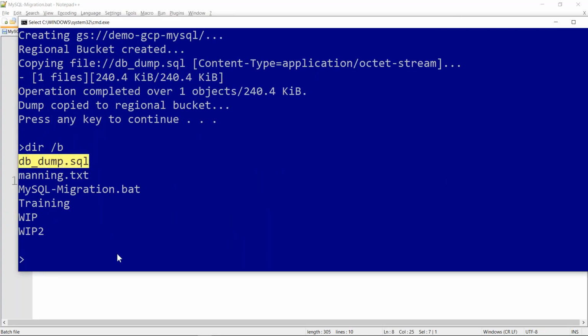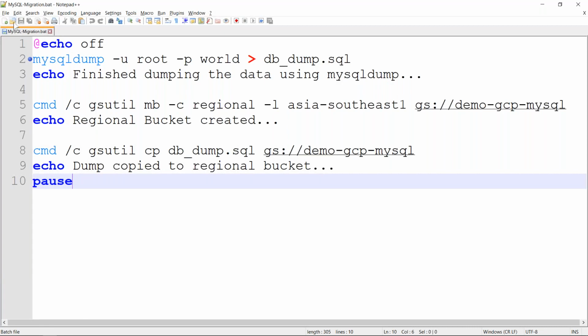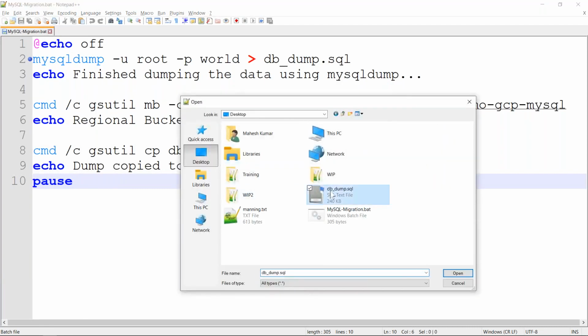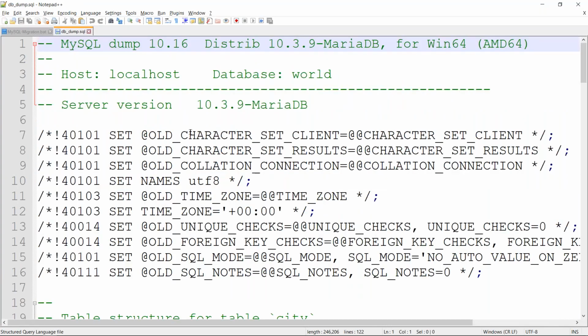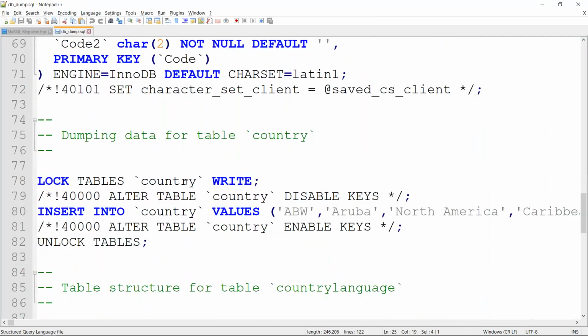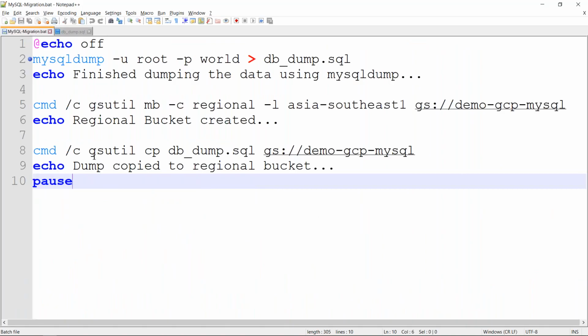Now if I do dir -b, you should see this dump file, which was not there previously. Curious to know what is the content? Let me just show you that. This is the dump, folks, which contains the tables, city, country, all those things. The entire schema and the data is dumped. Now it is also copied to our Google Cloud Storage.